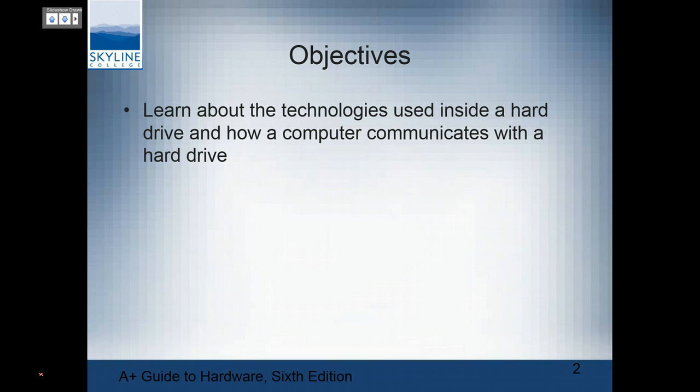So learn about the technologies used inside a hard drive and how a hard drive communicates and how a computer communicates with a hard drive. Everything goes through a controller. We have drivers and all those other things. We've looked at the cables. We've looked at the different cables for the different types, the PATA, SATA, and SCSI.